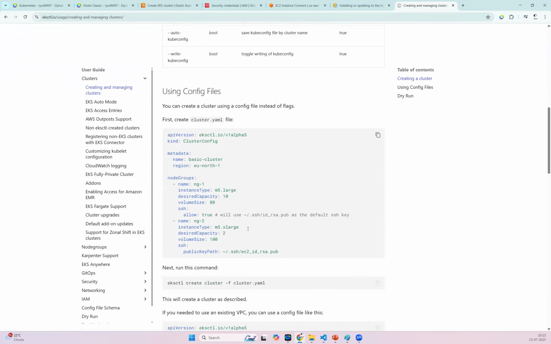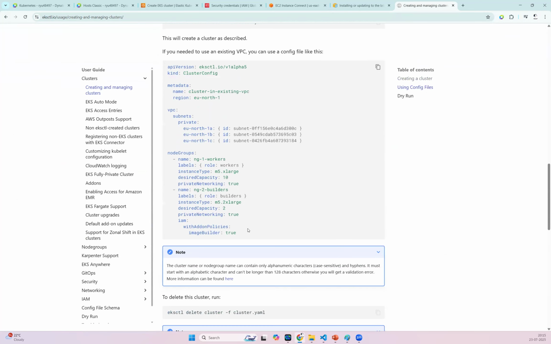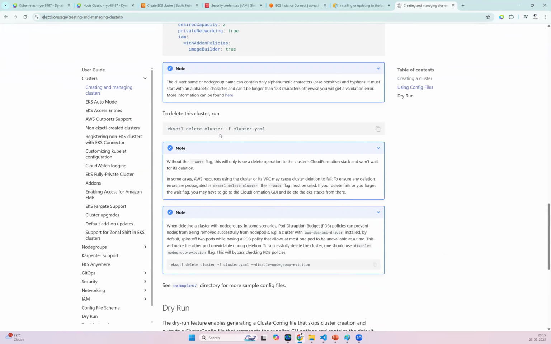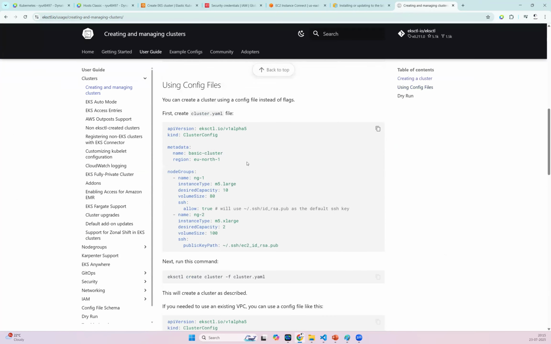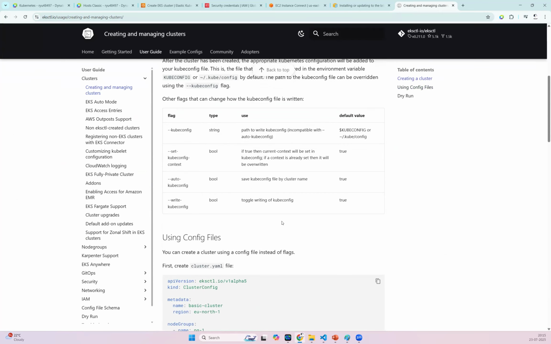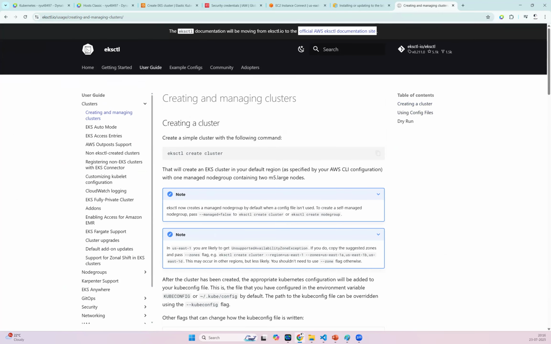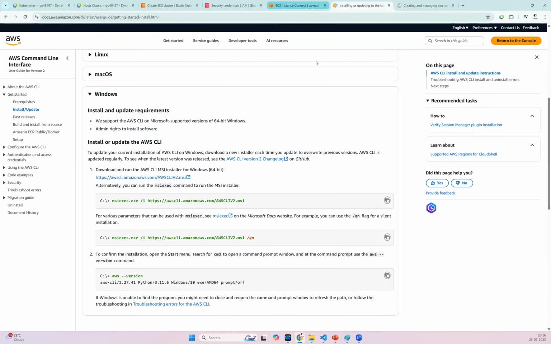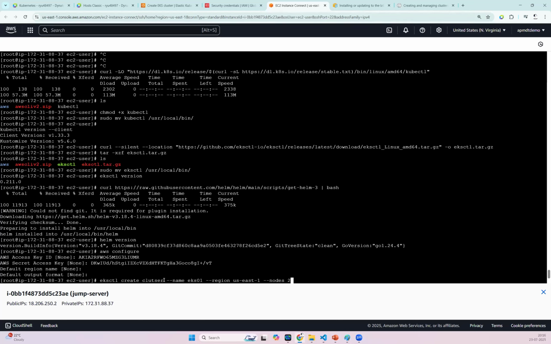Now, you can create a cluster using a YAML file. You can have a YAML file with the node name, SSH allow, or whatever things, right? You can have this. So there are many commands, but I am going with the simple one. This is a very simple command: eksctl create cluster, hyphen name EKS01, region, hyphen nodes 2. I need 3 nodes, 2 nodes. So like this, I'll go here.